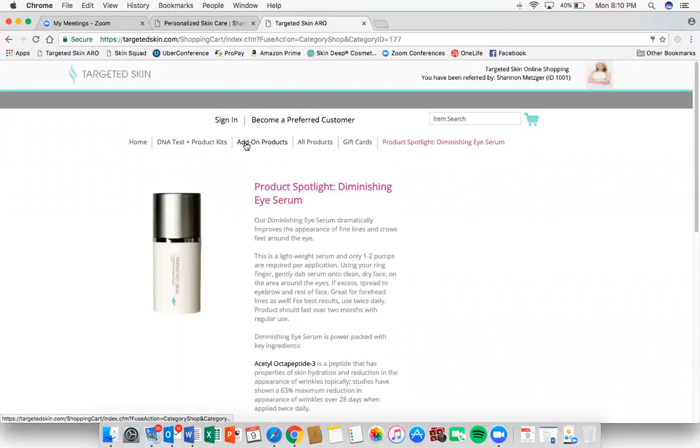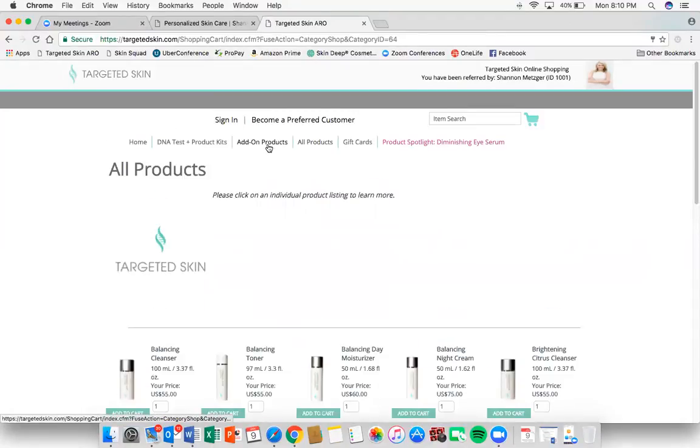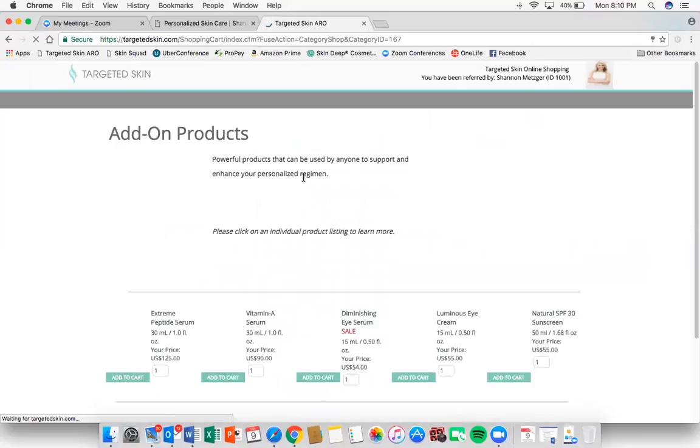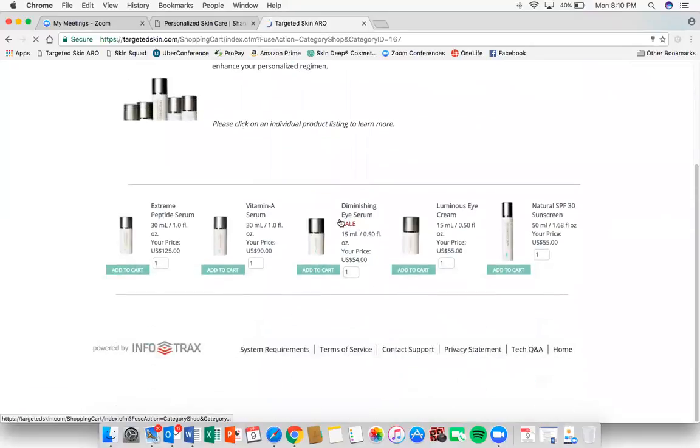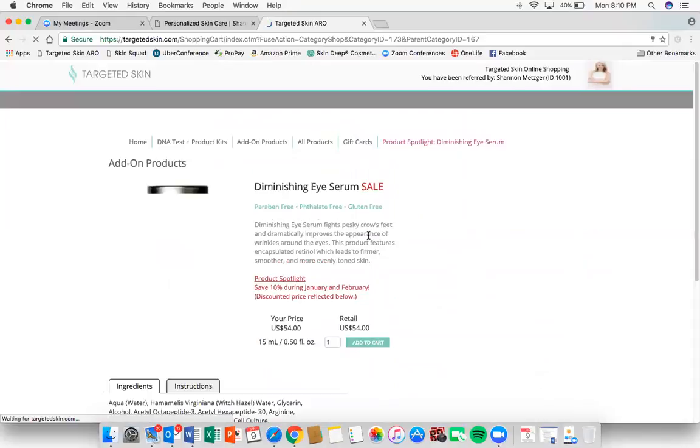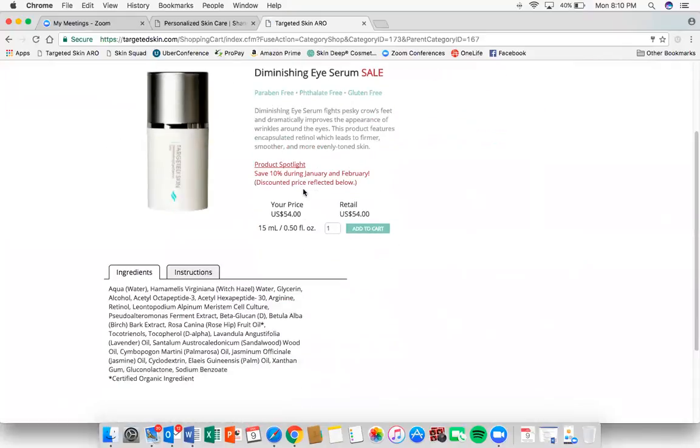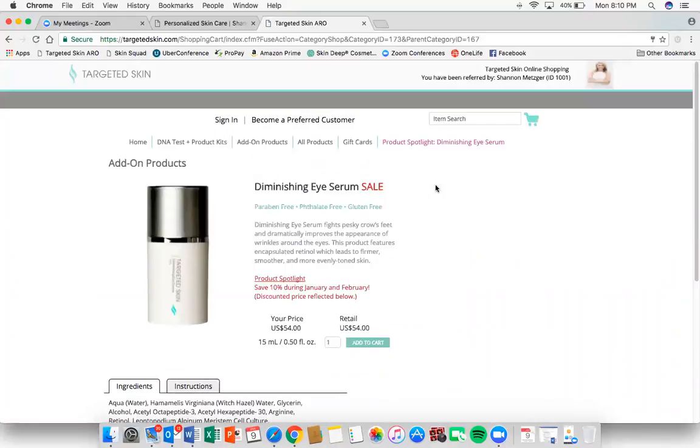And so again, that price will be reflected if you just go to all products over here, or you can even go to add-on products as well, and that'll be in there. It says sale, and then if you click on it, it says discounted price is reflected below. So I just wanted to make sure that you all knew that that price had been changed on our website.